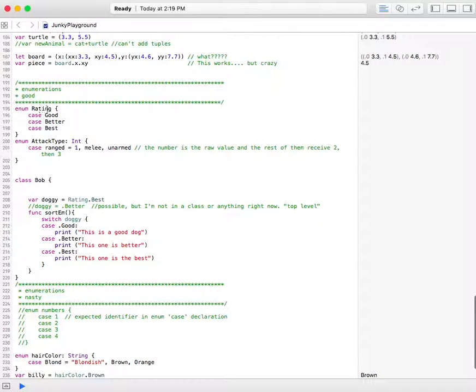And then here's enumerations, good, ratings. We have enum ratings and we have our different cases in there. And then here's another way to create it. We have our case and we just separate it by commas so it's all on the same line instead of like this. And then we can also create a hash or a raw value, sorry. And if we do it like this, ranged equal to 1, then it already knows that melee is going to be 2 and unarmed is 3.